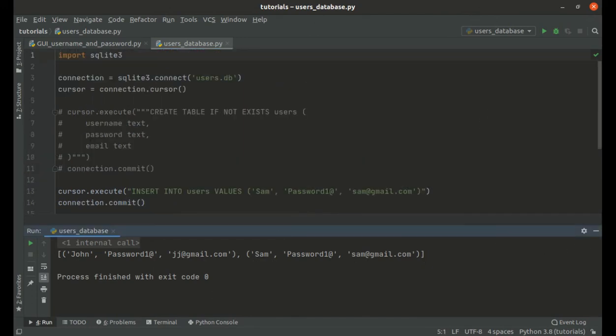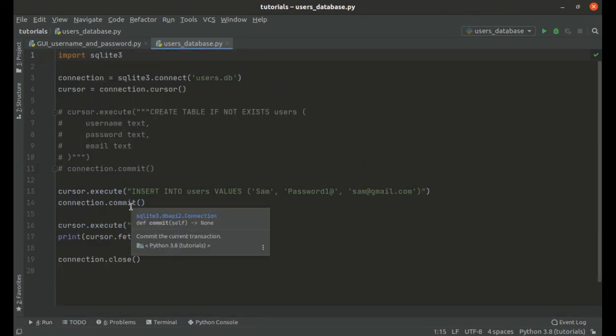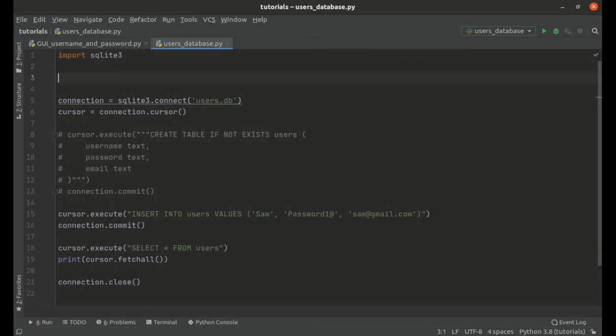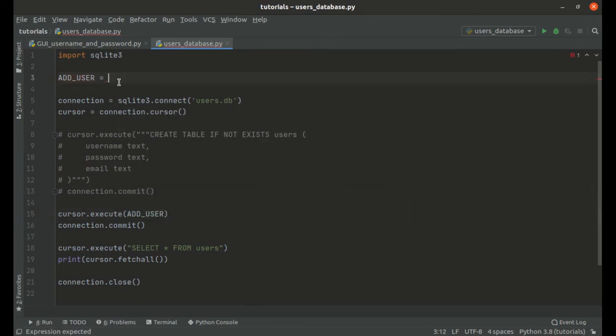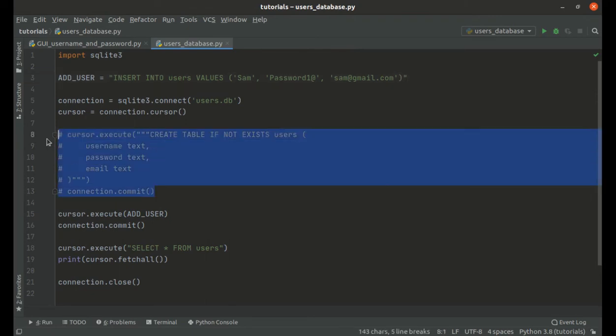Before we go any further, let's just clean up our code a little bit. So we're going to take all of these SQLite commands and separate them from our Python code. So up here, I will have a string called add user, and I will set it to the command down here. So cut that, add user, and now this will still do the same thing, but now if we want to make any changes to the SQL command, we can just go to the top of the code and it will allow us to make those changes.